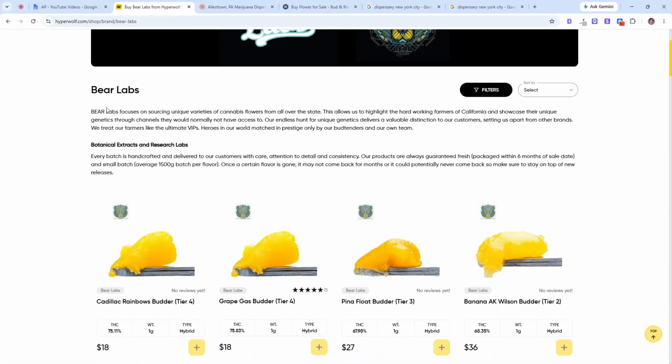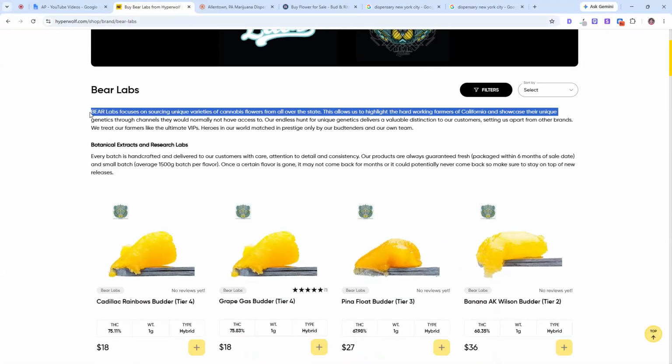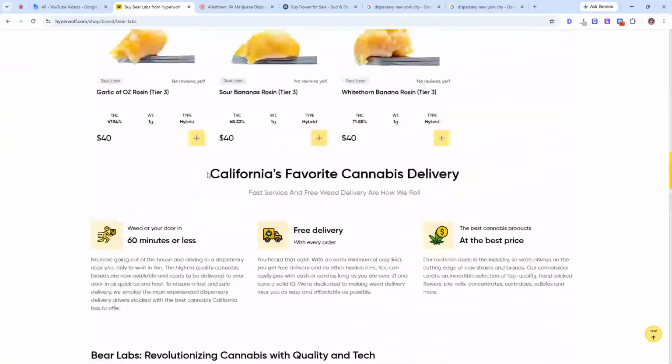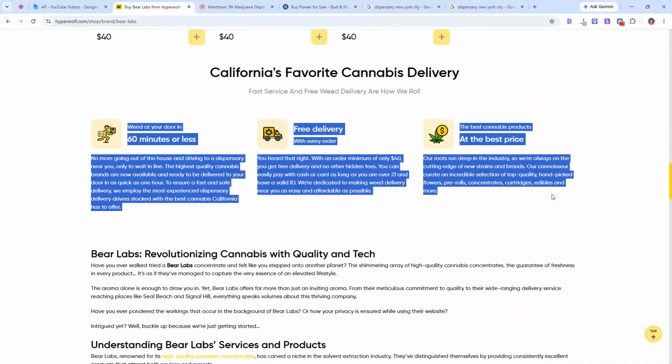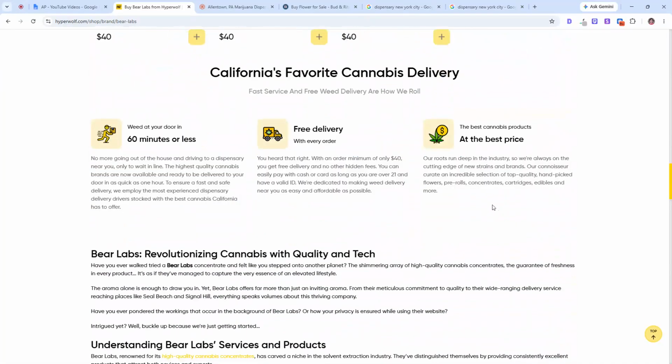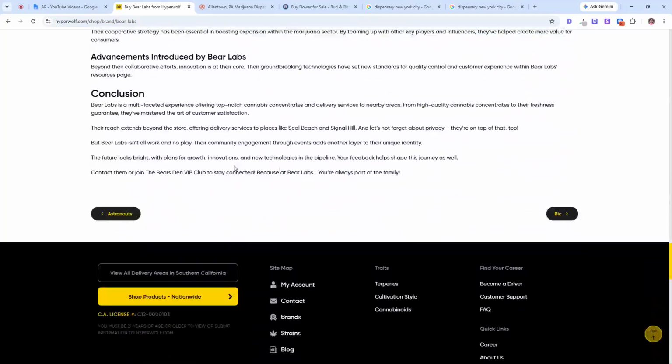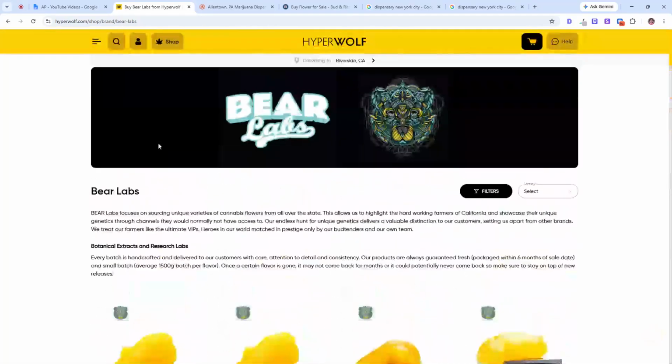And on this page, we have information about Bear Labs. We also have all the products that Hyperwolf carries from Bear Labs. Okay, and then also information about company benefits. So what benefits do they offer their customers? More information about Bear Labs, a bunch of stuff, right? This is a very helpful page.